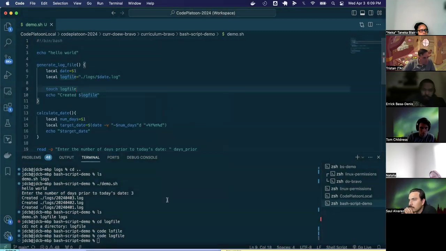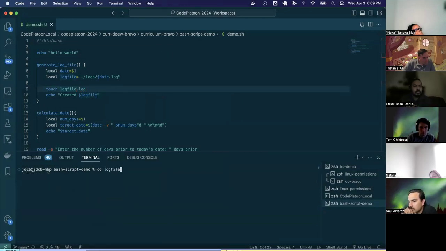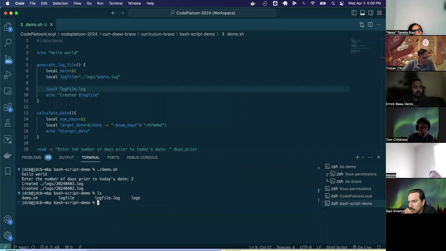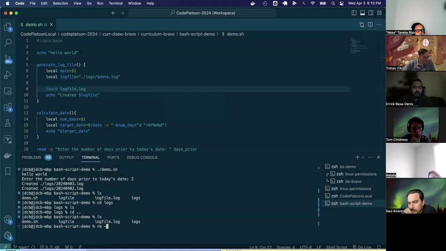Well, it made a file. Let's see if we do that. ls. It made log file.log. So we're getting close, I think. One of the problems is it's still not creating it for every day that is prior to today, right? So we are expecting it to create, if I say two, separate files, not just one. So let's get rid of these because that's not what we want.